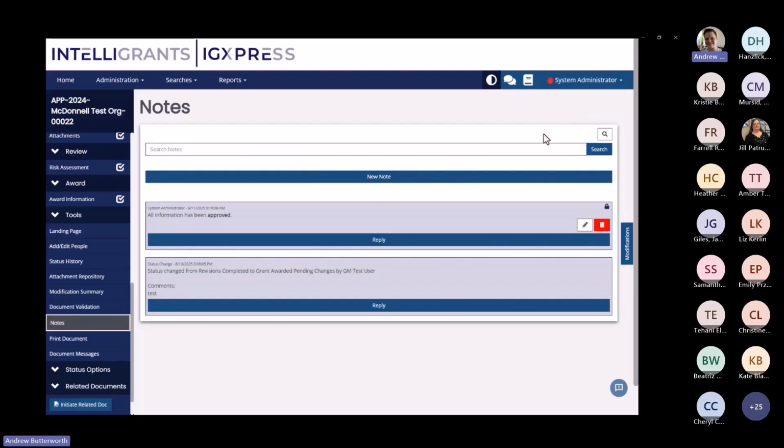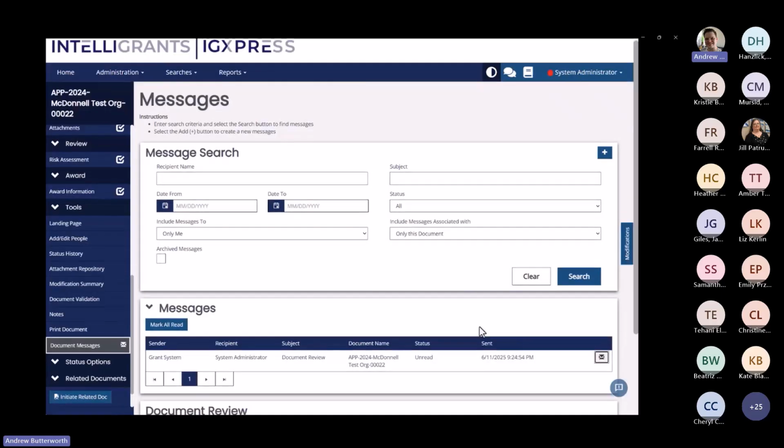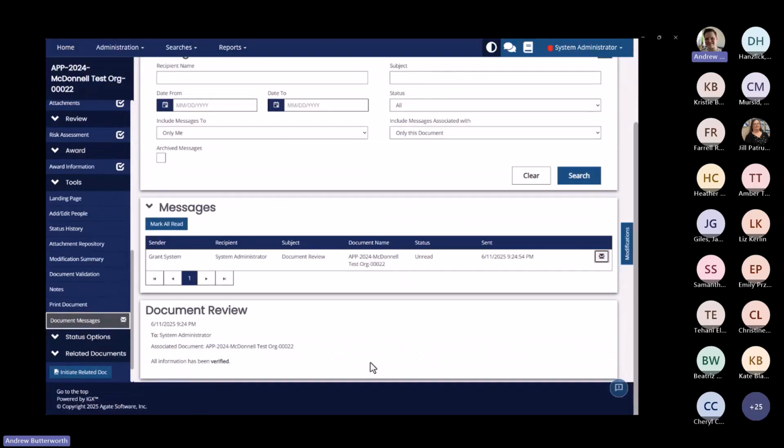Another way to communicate about the document would be through document messages. That would be on this left side under Print Document. On Document Messages, I can see any document messages that have already been sent to me below in my inbox here, including the sender, the recipient, the subject, the specific document, that document message's status, and when it was sent. If I select the open icon and continue scrolling down, I can see the contents of that message.